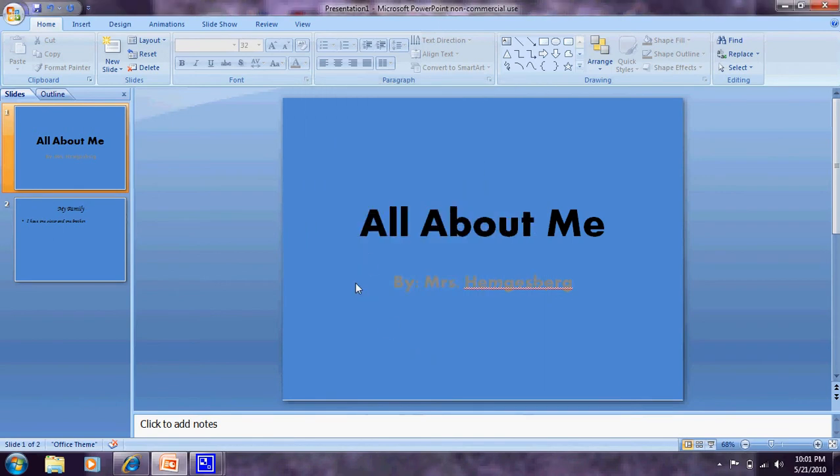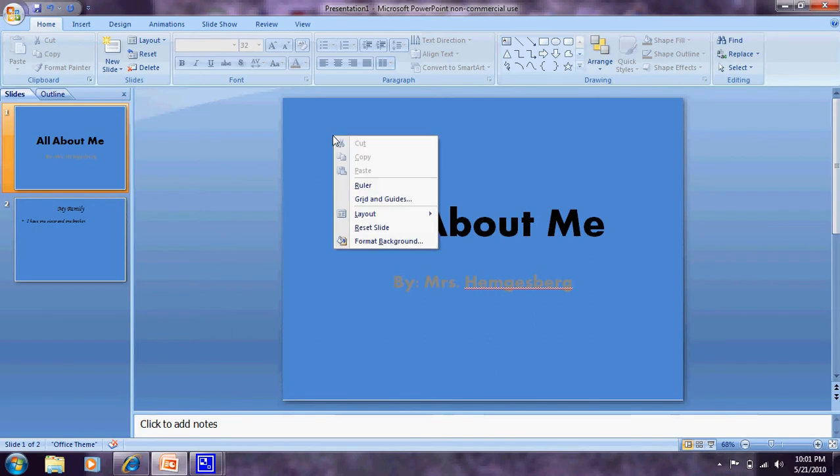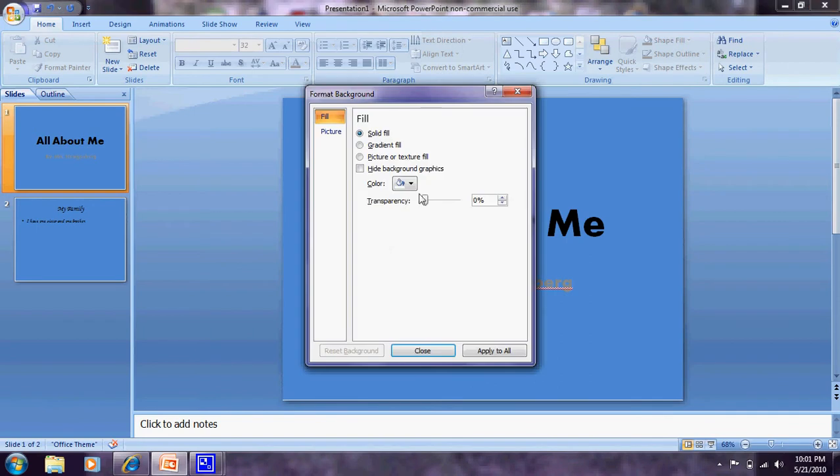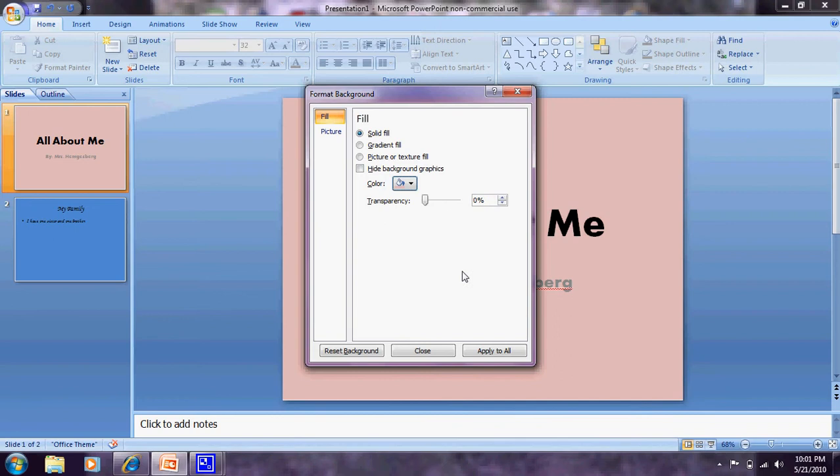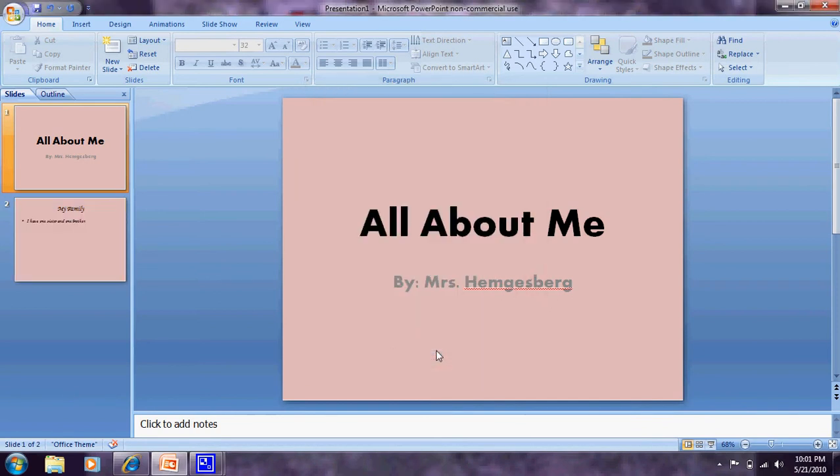Now, looking at this, I see that I can't really see my name very well, so that tells me that my slide color is too dark. If that happens, go back, do the same thing again, use your right mouse button, click Format Background, and then just choose a different color. Something a little lighter so you'll be able to see all of your text. You definitely want somebody to be able to read all the text that you put on there.